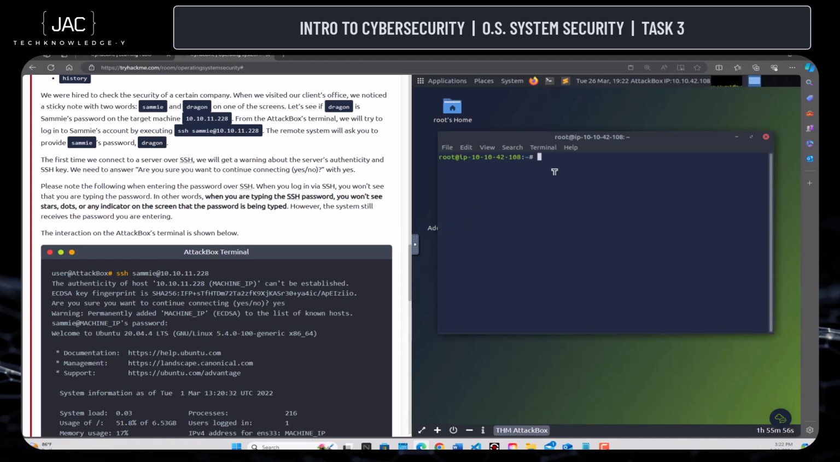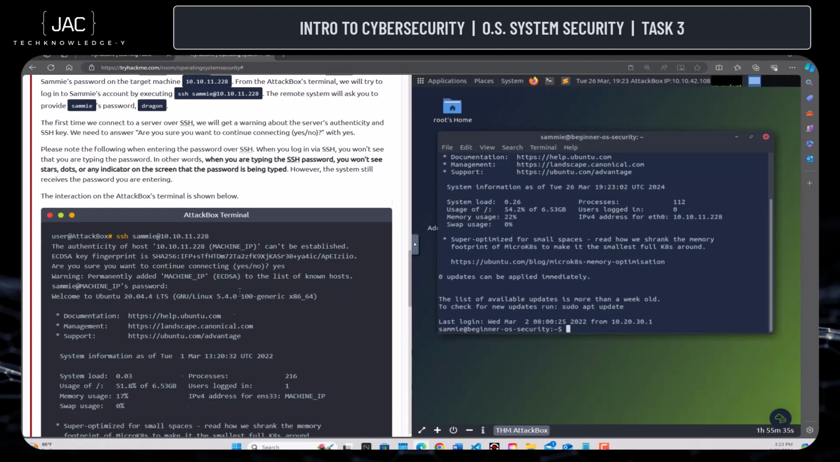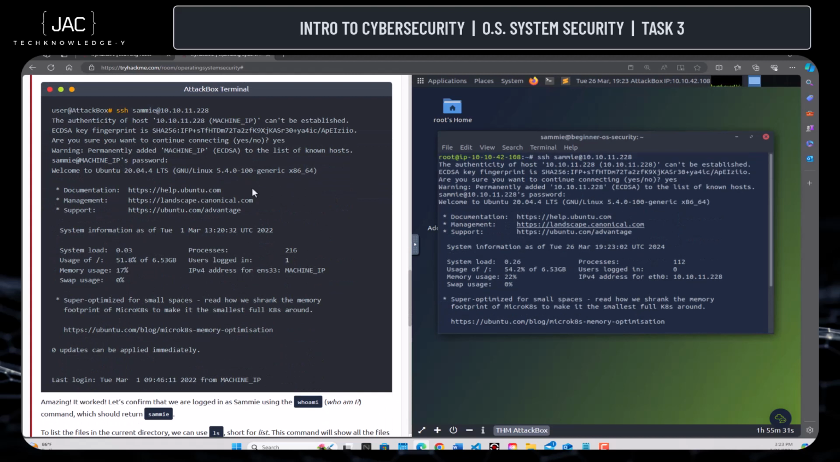So we're going to go ahead and start this by doing ssh sammy@10.10.11.228. Enter. Are we sure? Yes, we're sure. Password Dragon. Enter. Notice nothing popped up, and it appears that we have the same screenshot here as what's shown in our example. So we can see we have logged in as Sammy.